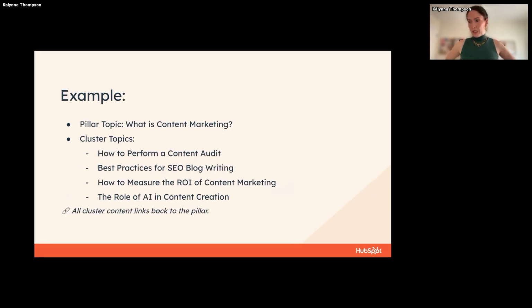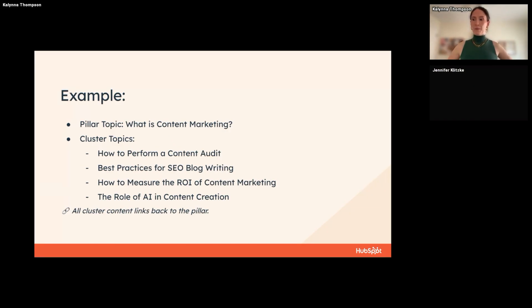So a basic example here is if we were to build out a pillar page, we'd pick the topic first, and let's say we do what is content marketing. And then from there, we can determine and identify a couple of subtopics that are relevant to this larger topic. So some ideas could be how to perform a content audit, best practices for SEO blog writing, how to measure the return of content marketing, or even the role of AI in content creation. And again, the key here is making sure that all of this relevant content has that interlinking web structure to make sure that both humans and search engines alike can understand how everything relates to itself.